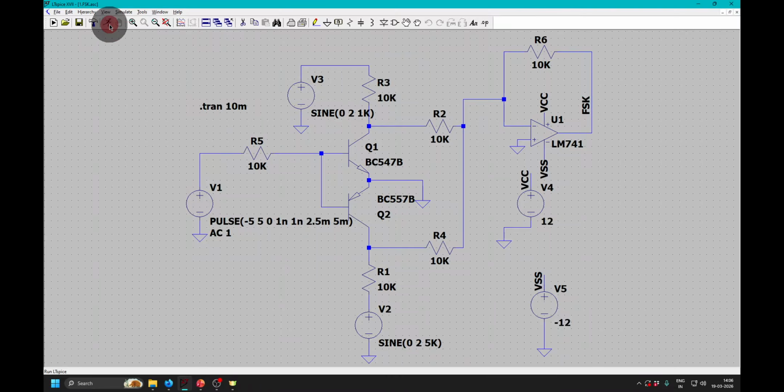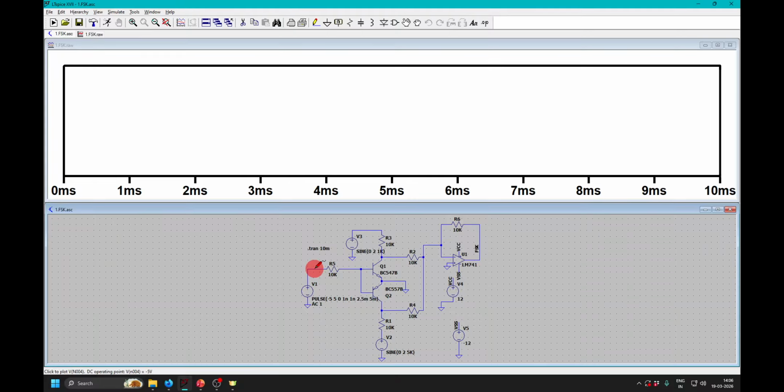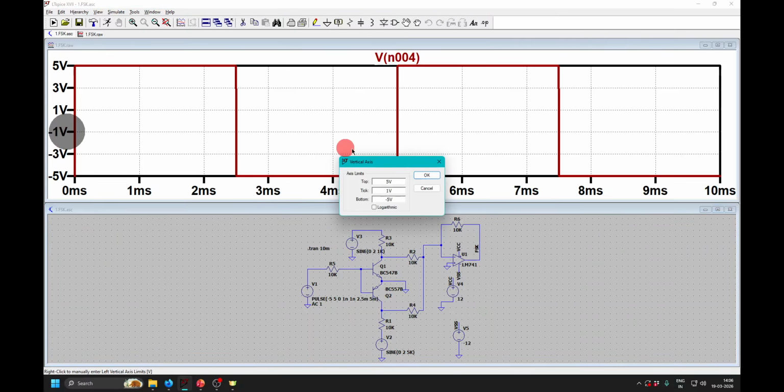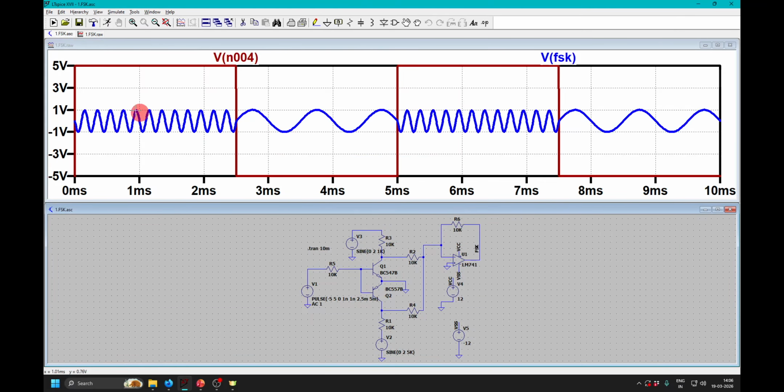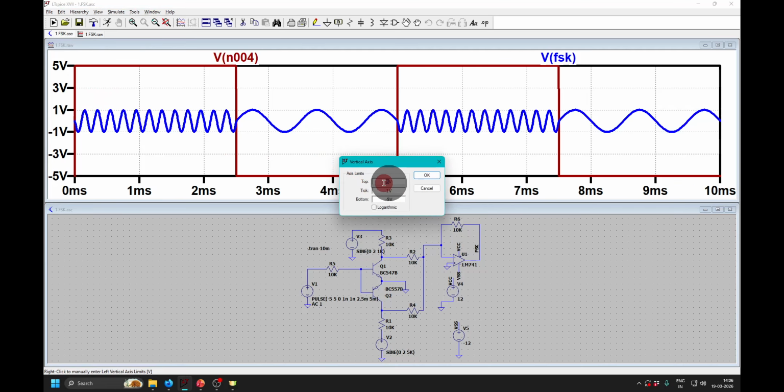So let's see the simulation. This is the data signal. Let me plot the output also. So this is one frequency. You can see this. Let me make it 6 and minus 6 so that the edges are visible.